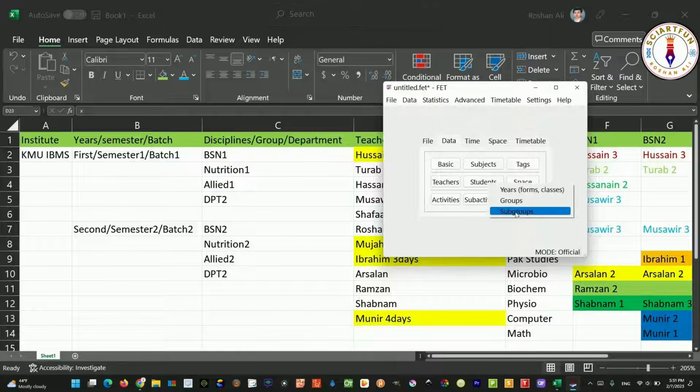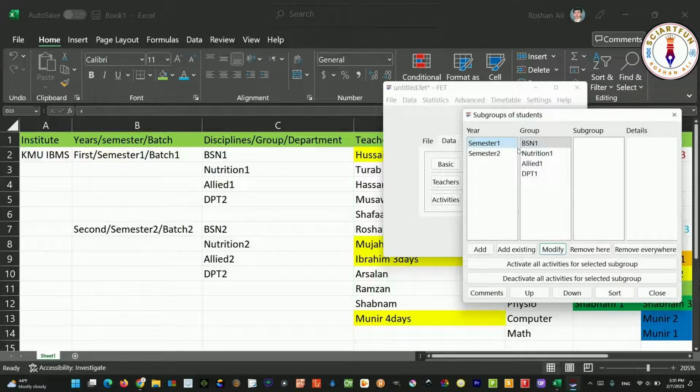If you see here, we have subgroups. You can even add subgroups in BSN 1. For example, you have 2 classes for BSN 1, A and B. You can add here A, B, C. Same you can do with nutrition 1, with allied 1, DPT 1, and then with semester 2 also, if you have arranged them in 2 or 3 different rooms. We don't need this here in this timetable.